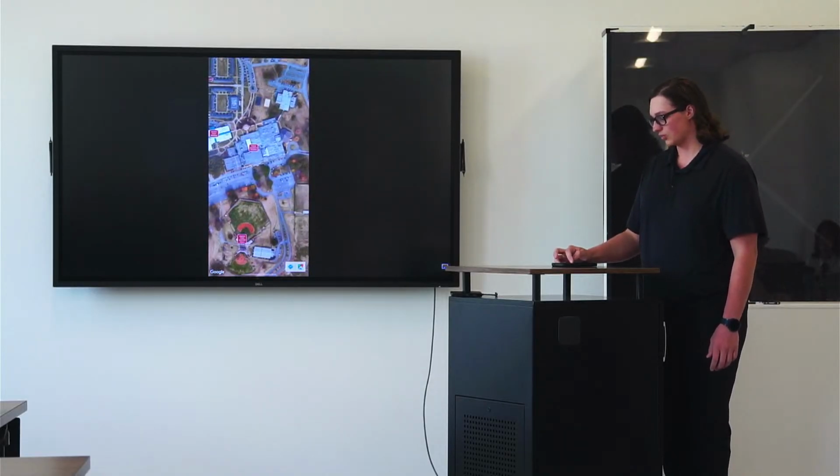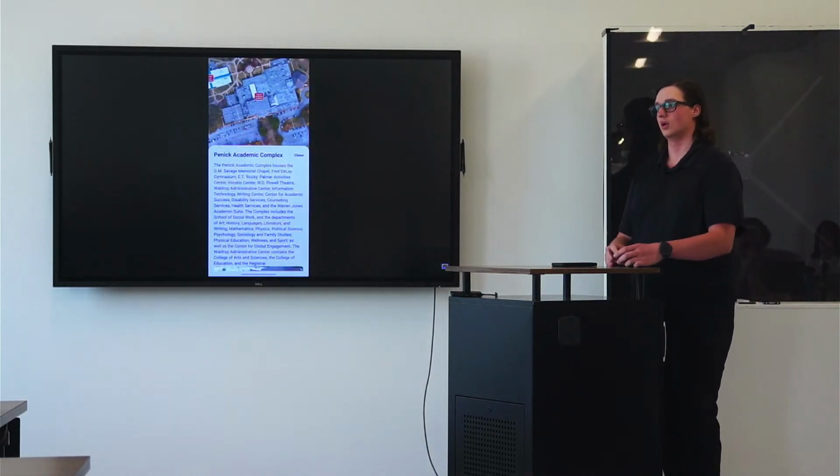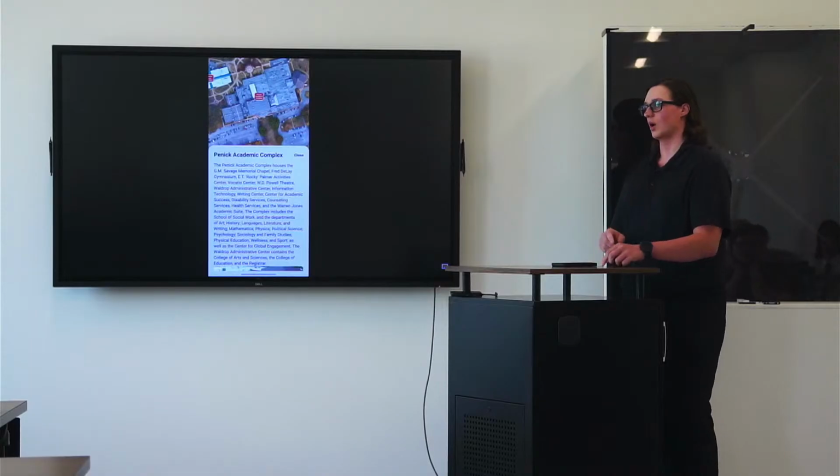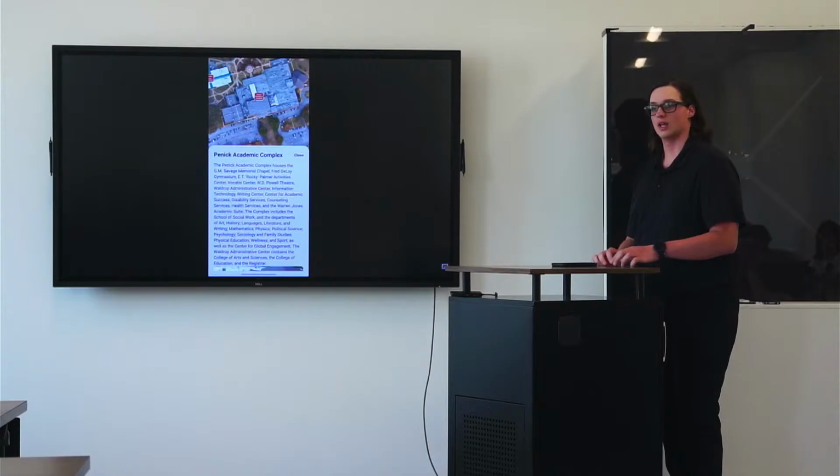So I'm working on making it so when you tap on it, it then comes up with more information once it zooms in about different spots. Maybe I'll try and highlight hallways, label them so people could see where in the building they need to get to.